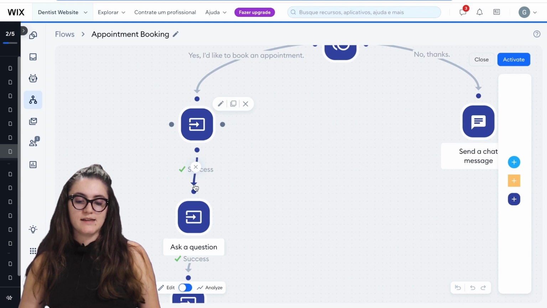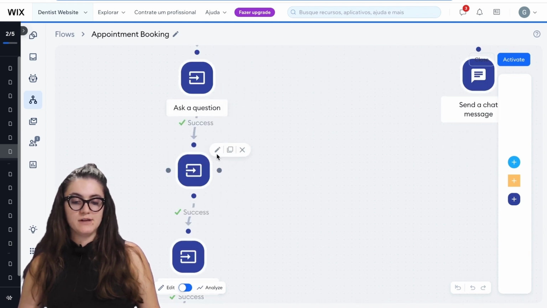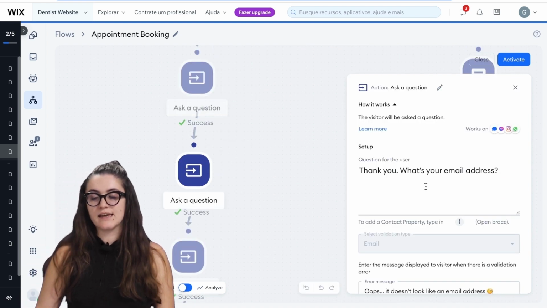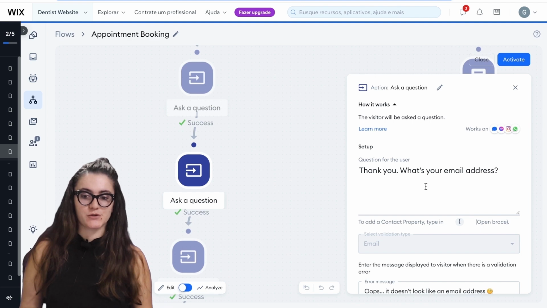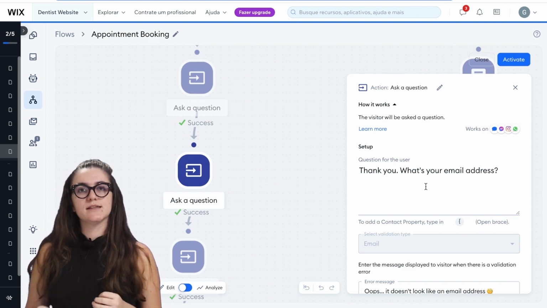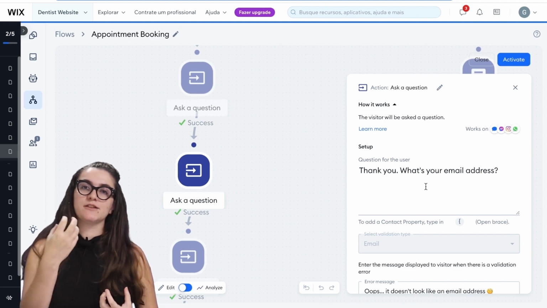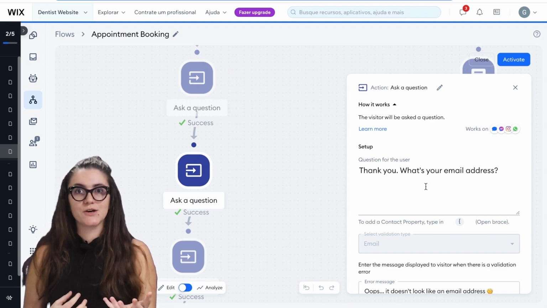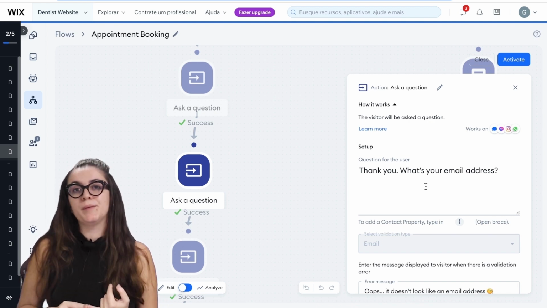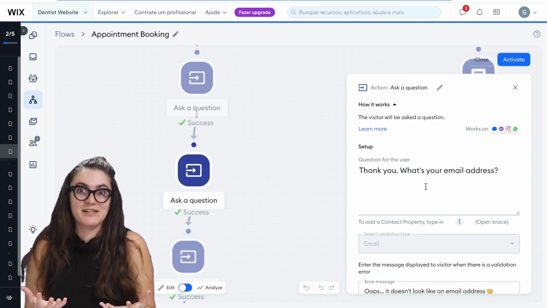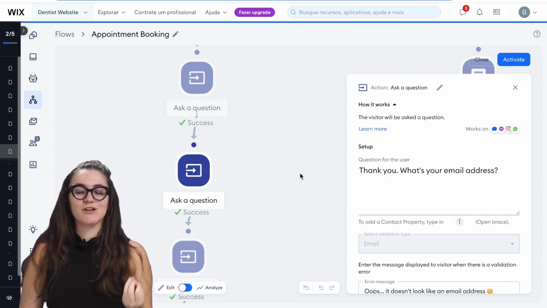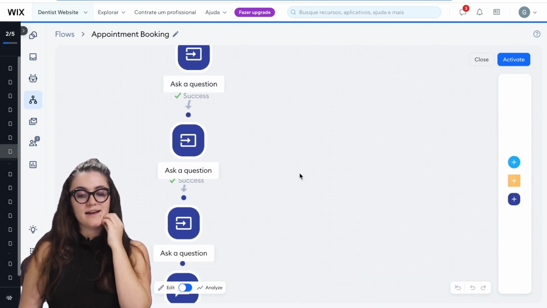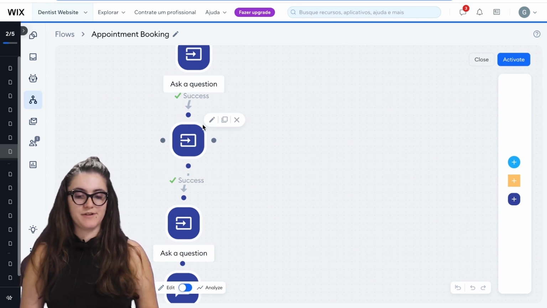Then if we succeed, I'm going to connect to another question, which is exactly saying, thank you, what is your email address? I am asking the email address in this case because I want to send an invite on Google Calendar, so we need the email of the person. But you can ask other things. You can ask for their phone number or something else you would like to know. Here it's up to you to decide. You can do something more personalized. Then after asking the question, again, we need to store that variable.